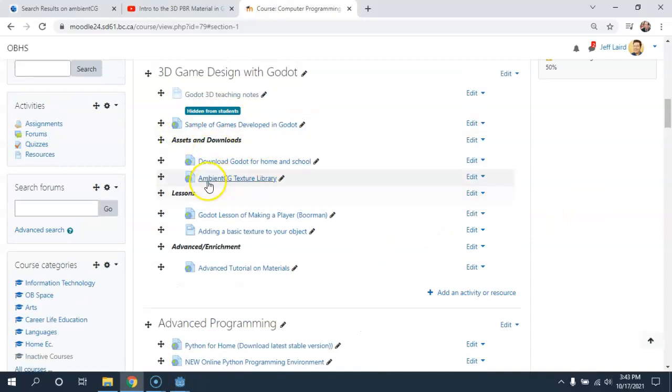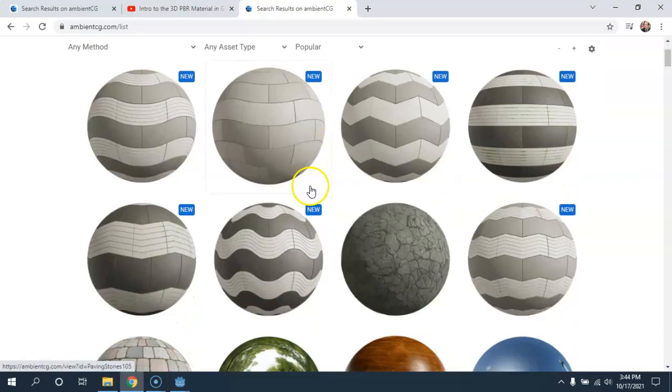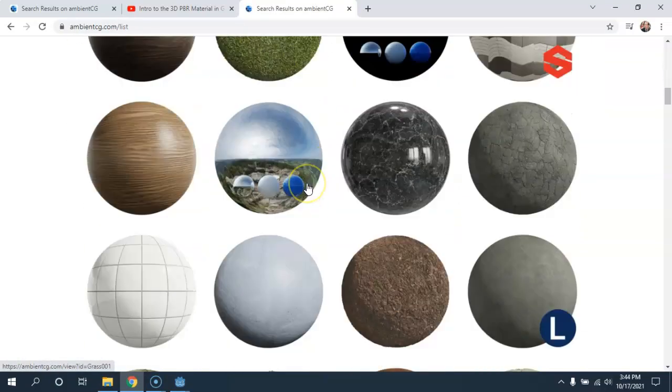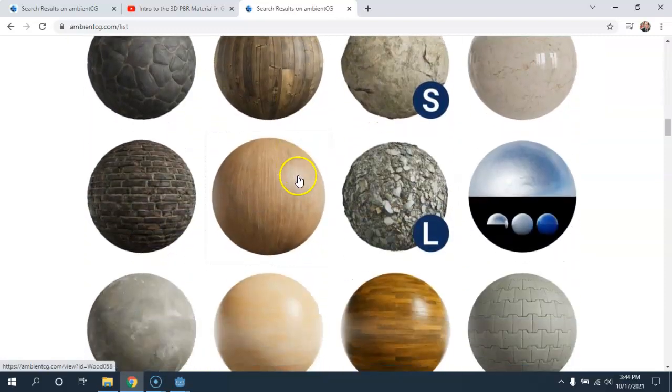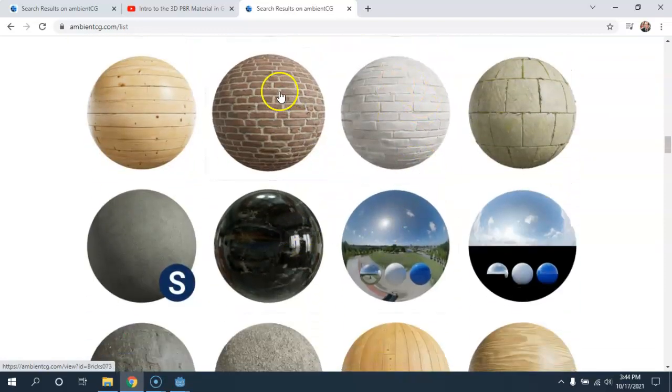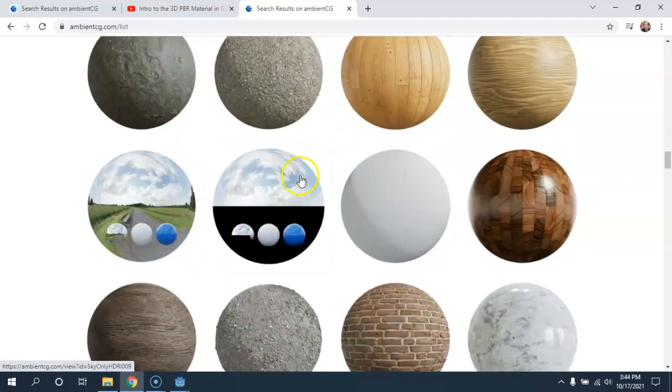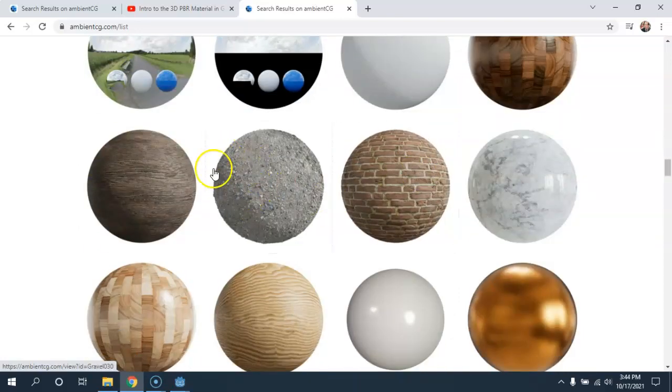So I've also added a texture library here on Moodle to your assets and downloads, this Ambient CG texture library. You can find lots of textures on the internet. This is a nice one in that it's a library. You can kind of see it on all these spheres here. So I saw some of you looking at these as well. You'll notice some of these are crazy, realistic, and very, very cool. And they're actually quite large.